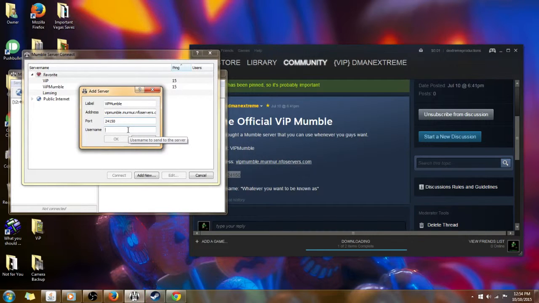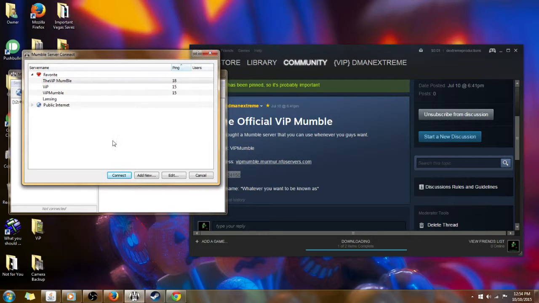The username, you can just put whatever you want. So I'm just going to put steak. And the label of the server doesn't really matter, actually. You can just name it, I don't know, the VIP Mumble. And you just hit OK. And this little connect button should show that you can get in. So I'm just going to hit connect.